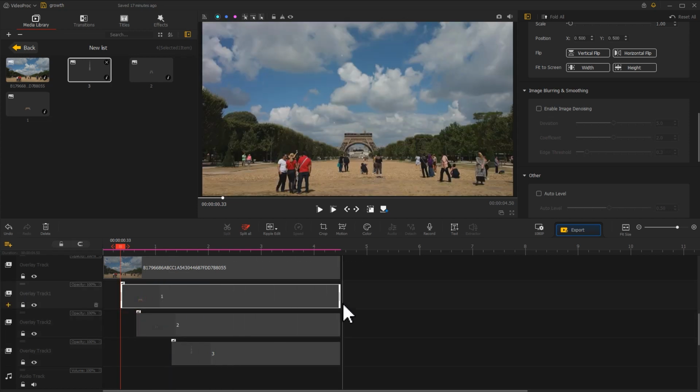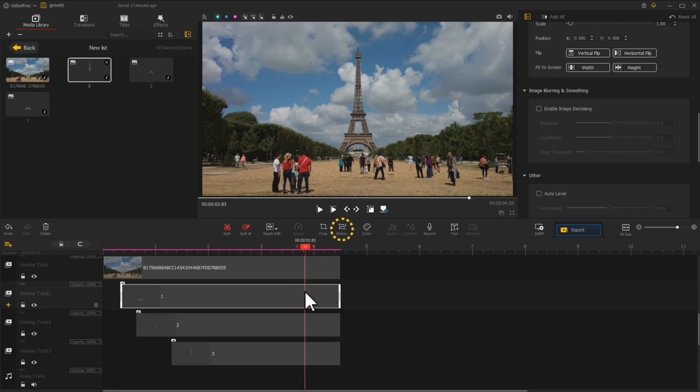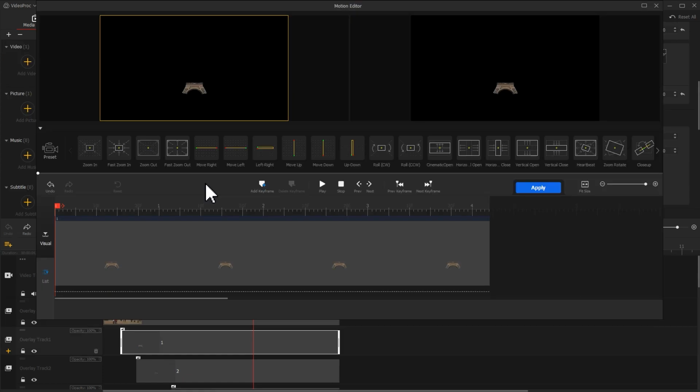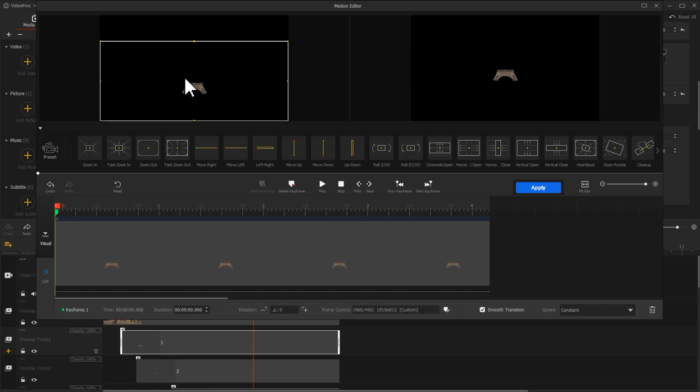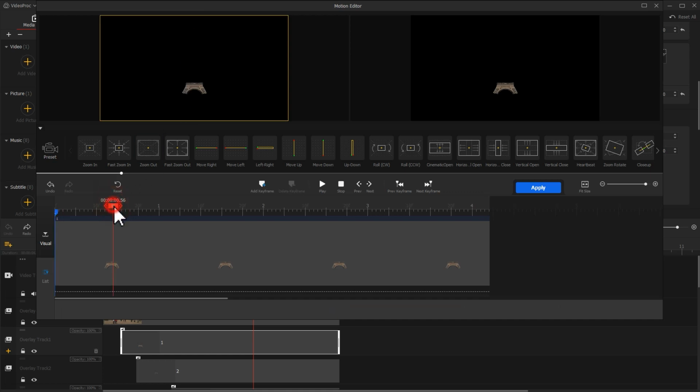Now, you can start creating the growing animation. Select the one image, find the motion icon in the toolbar, and click it to enter the motion editor panel. Click Add Keyframe at the first frame, and adjust the frame to select the building area. Move the playhead forward and click Add Keyframe again.